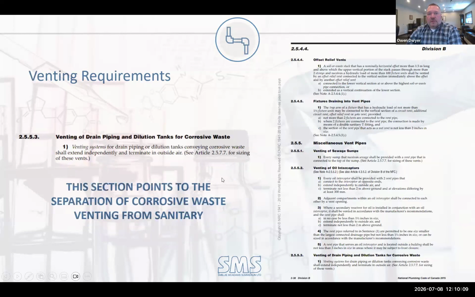It goes on to talk about venting. Venting in 2553 basically points to the separation of the corrosive waste vent from the standard sanitary. So you never tie the two together.